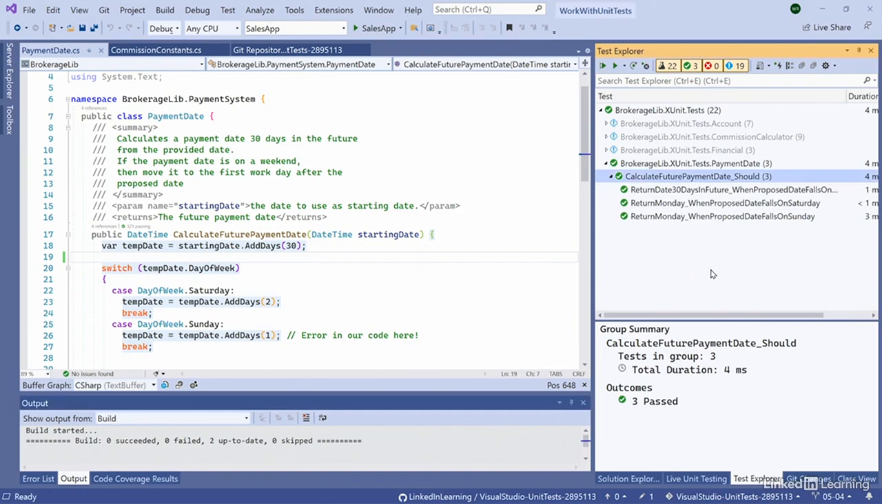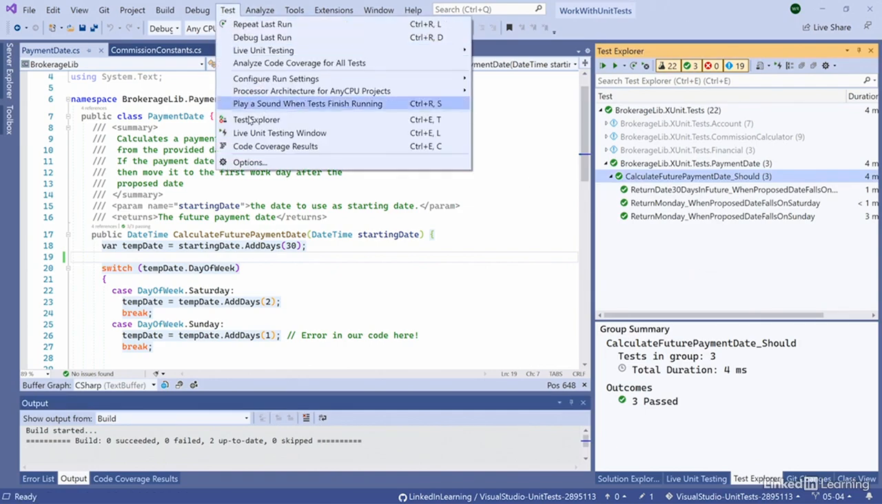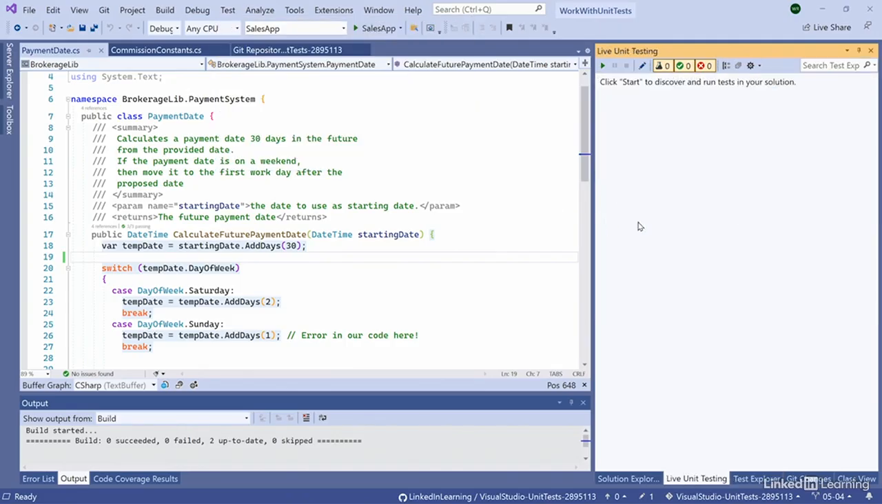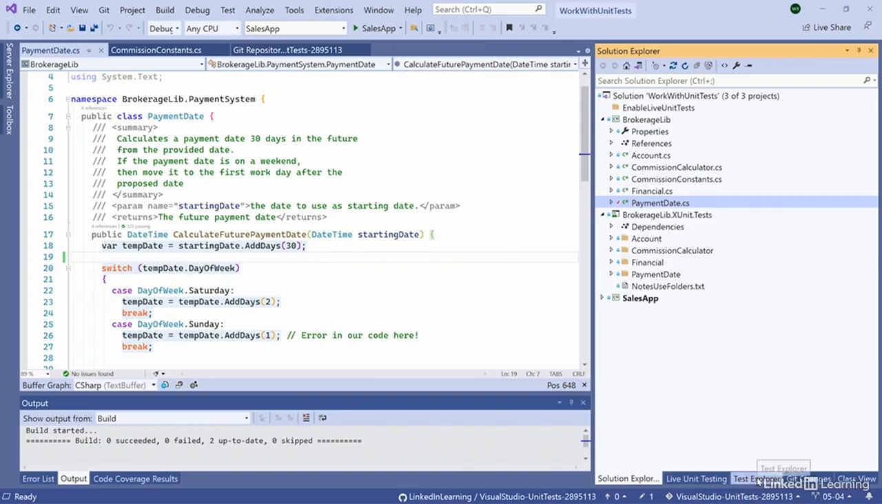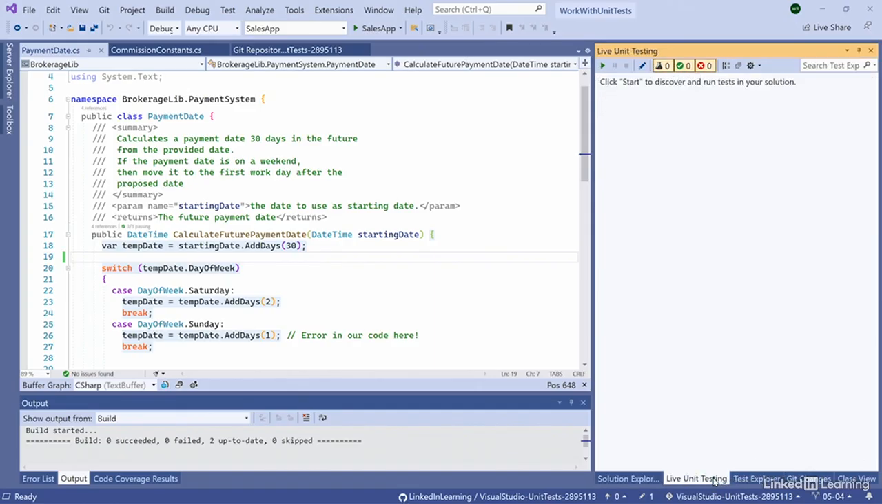To turn on live unit testing, you go to the Test menu and choose this item, Live Unit Testing Window. That'll bring up a window. Typically, when I see it, when I'm first starting, it's in the middle of Visual Studio. What I've done is I've dragged it over and docked it here so it's next to my Solution Explorer and my Test Explorer. The Live Unit Testing window looks a lot like the Test Explorer.